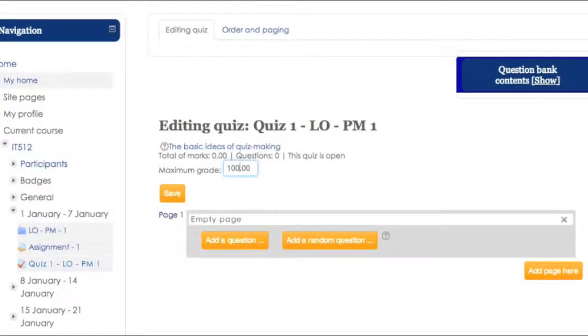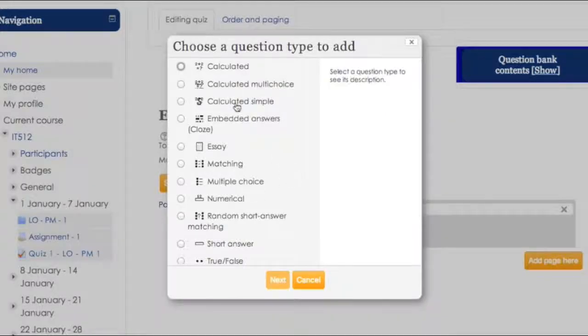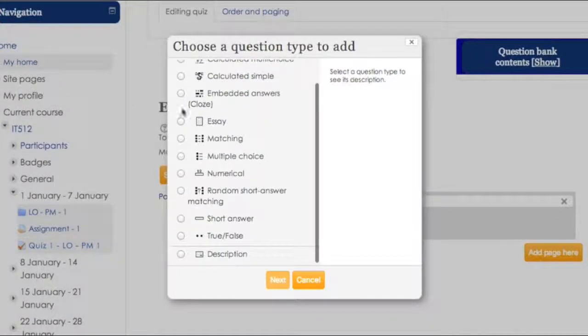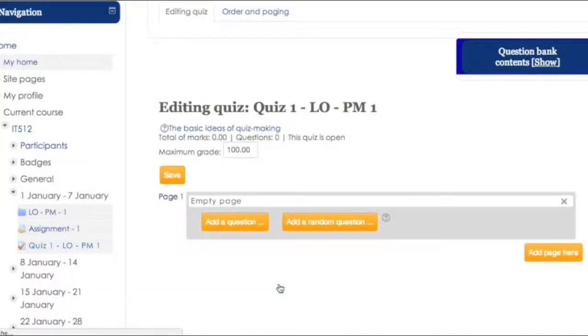define the maximum grade of, let's say, 100. Here you can import questions from the question bank or add specific questions. Add a question, and choose the type of question that you want to add. We will add, for the sake of this example, a true or false question.